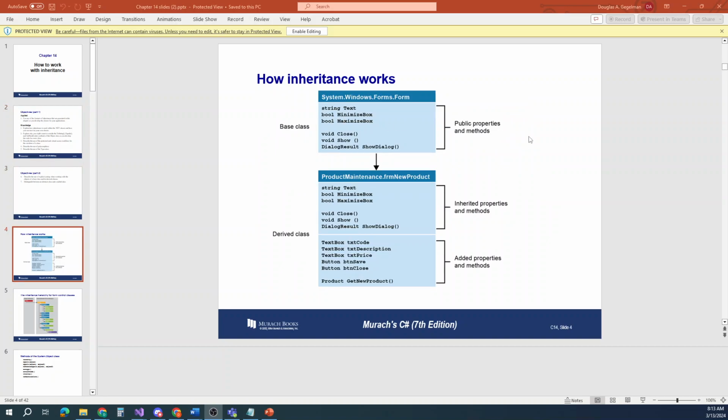But how inheritance works: inheritance is used nonstop through these forms and applications we're creating.